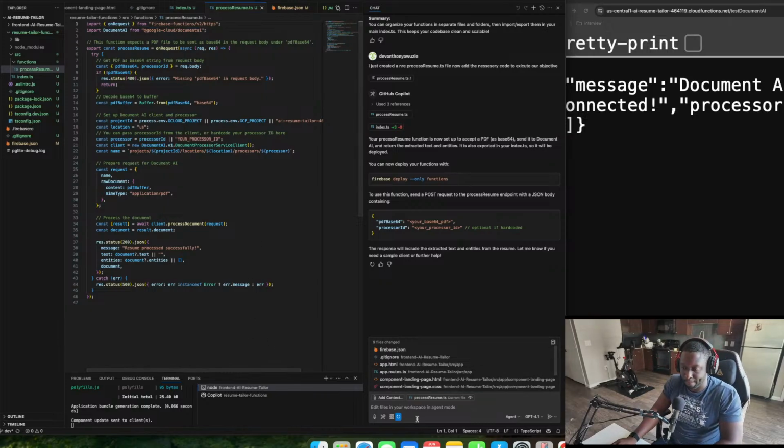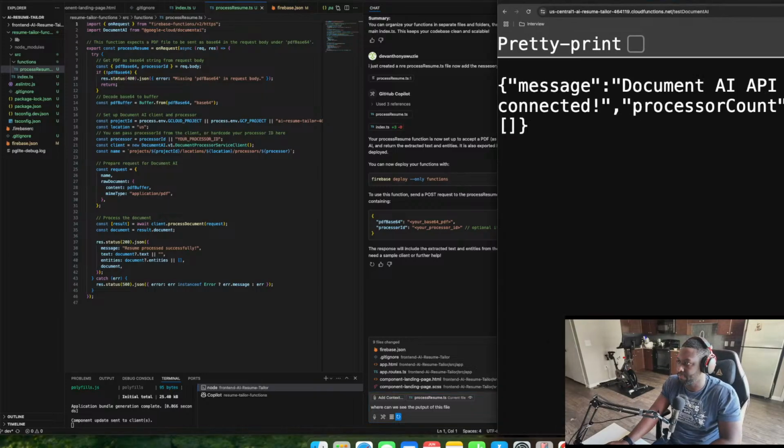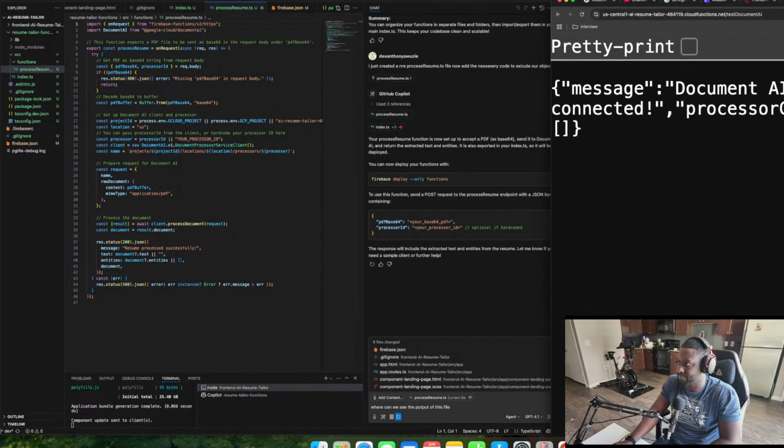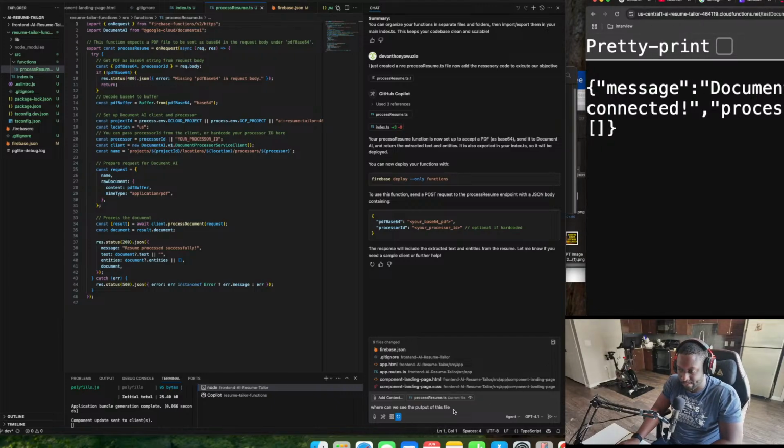So, where can we see the output of this file? I think I know where we're going to see it. The way we just saw the other one, and the way we're doing this here, I think this is how we're going to see it. So I'm not going to answer that question.